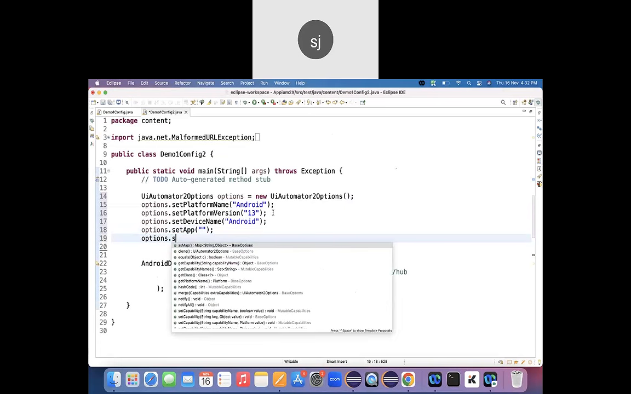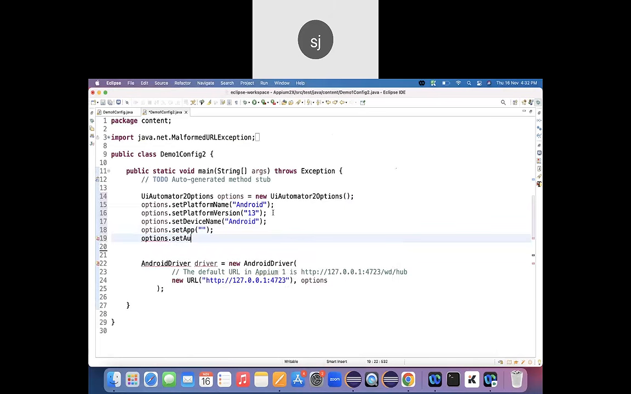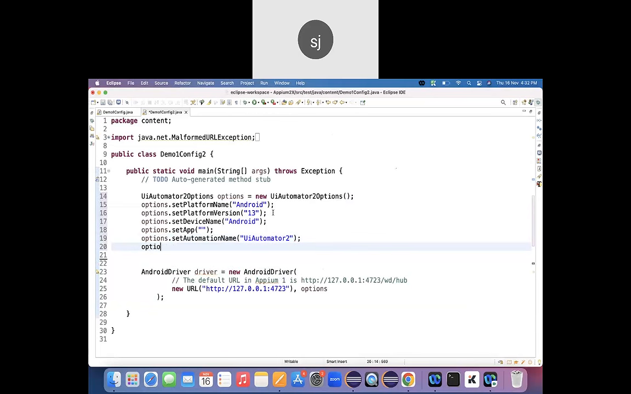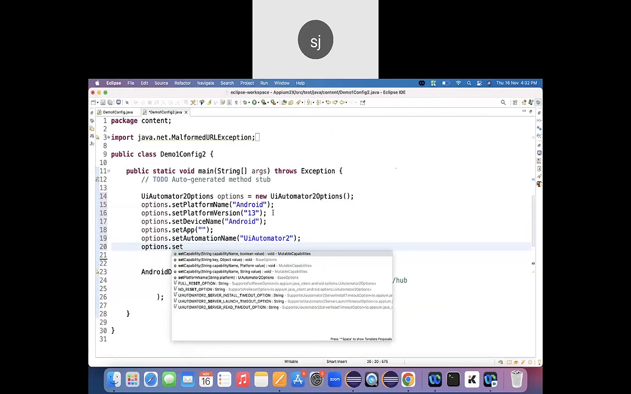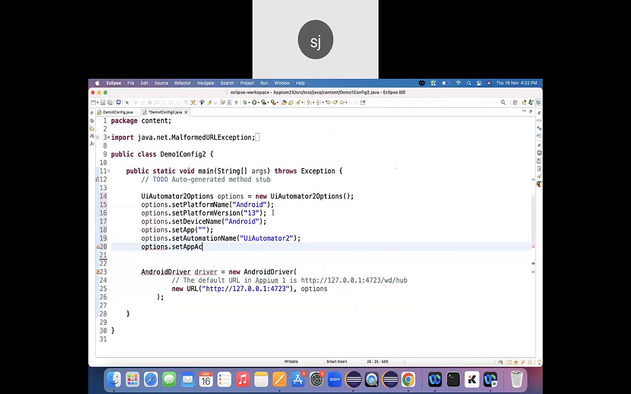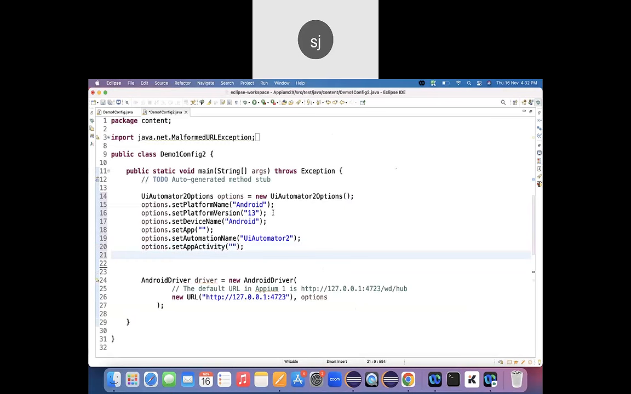And you need to pass the automation name too. So I'm just passing this automation name, UI Automator 2. And additionally, if I want to pass my activity, here app activity, I'm just passing this particular activity.